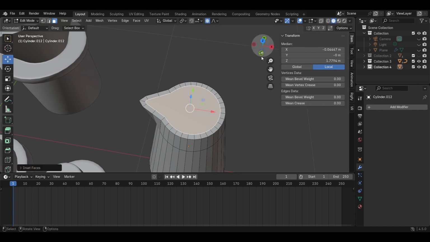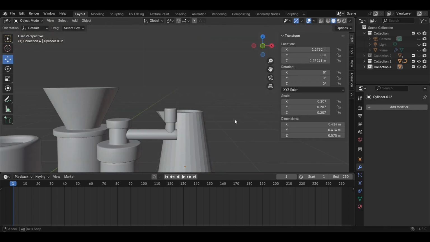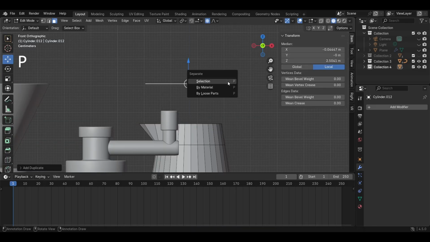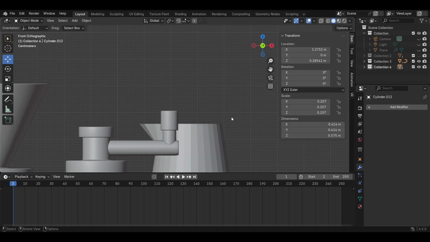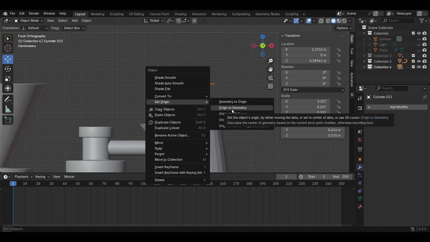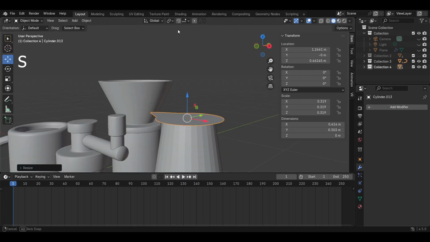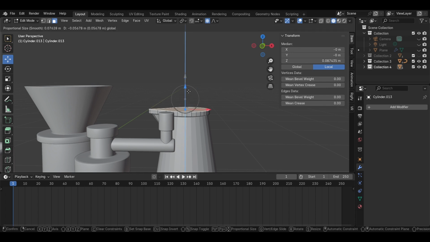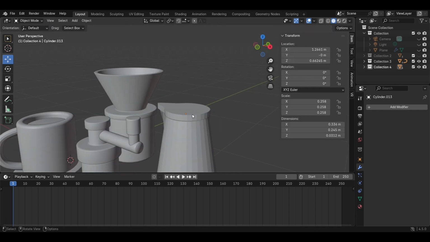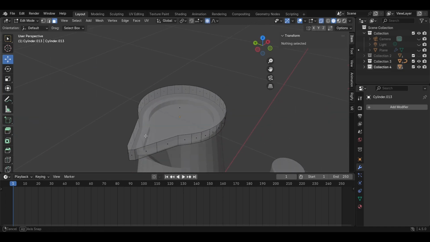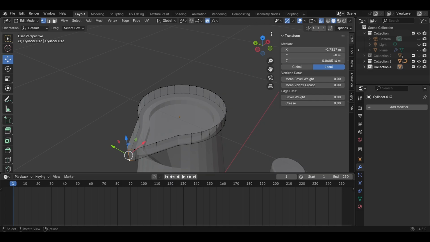Select the top face and press I to inset the face. Select the inside face and Shift D to copy the face. Press P and select the selection. Extrude the face. Select some points and edit the shape.